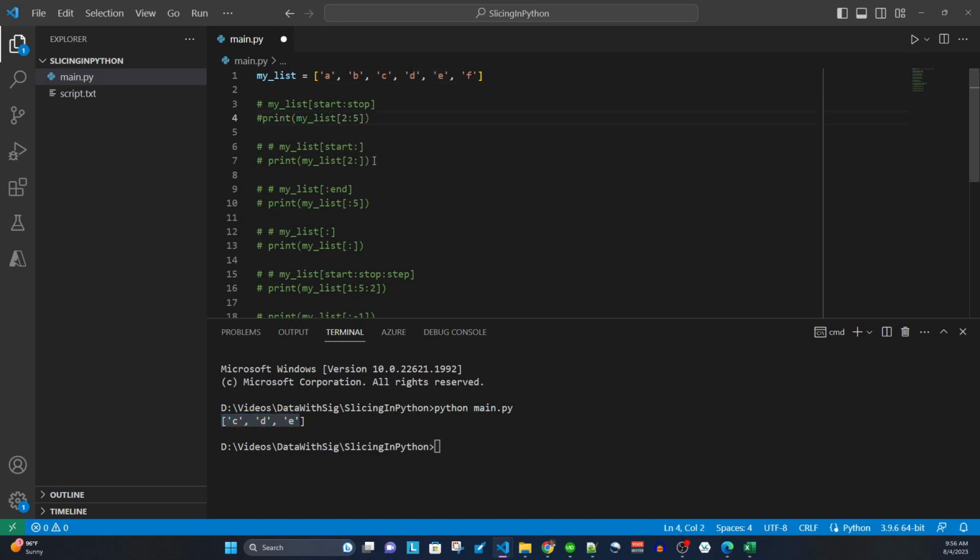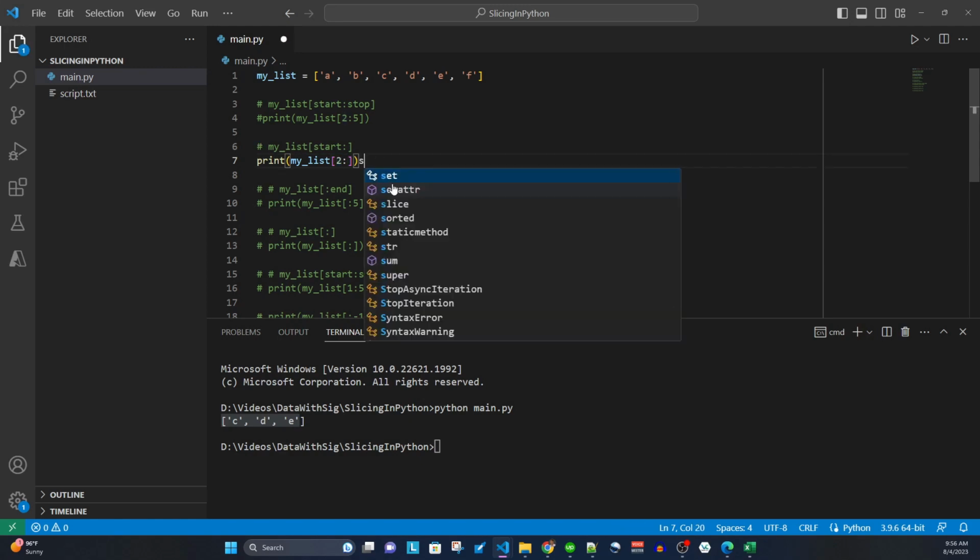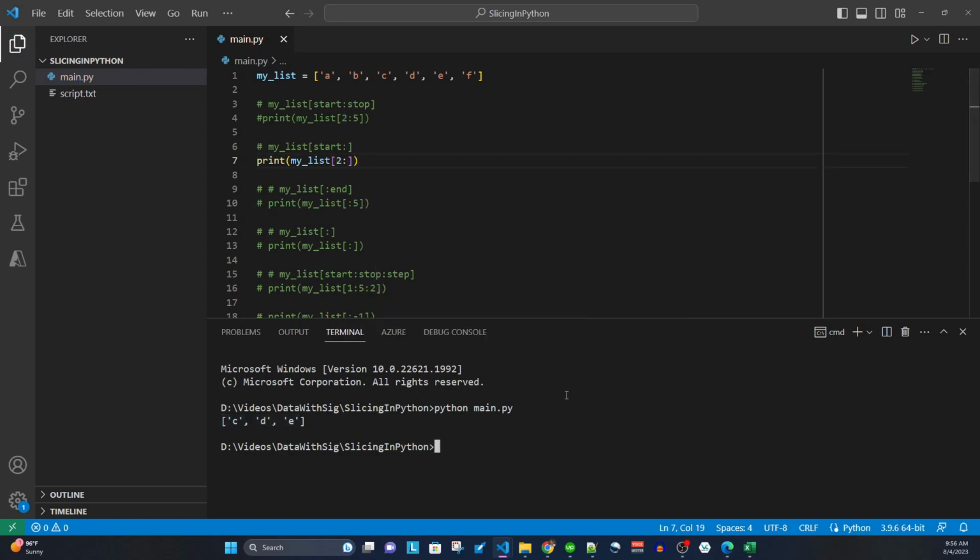So I'll comment that out, and I'll go to the next one. This is just if you specify a start, but not that end stop point. So what this is going to do is start at 2, and then it'll just get the rest of the list. So if I run this down here, you can see that it gets C, D, E, and F, because F is the last piece of the list. This is where it starts. So if you don't specify a stopping point, but you still have the colon, it'll just go from this first value to the very end of the list.